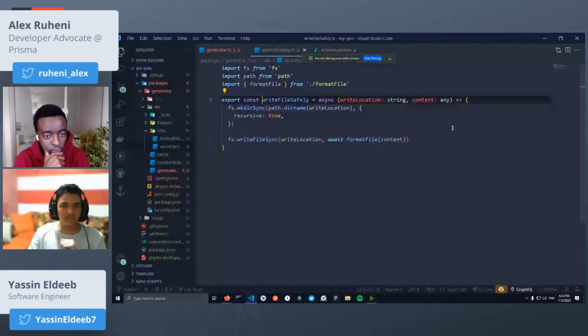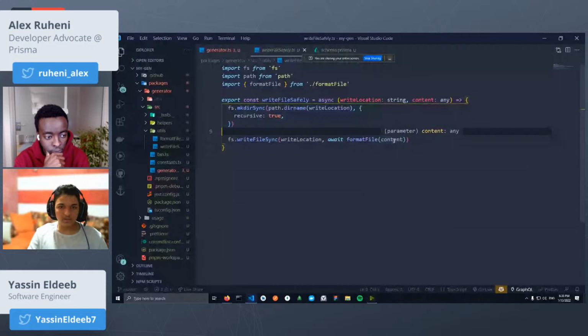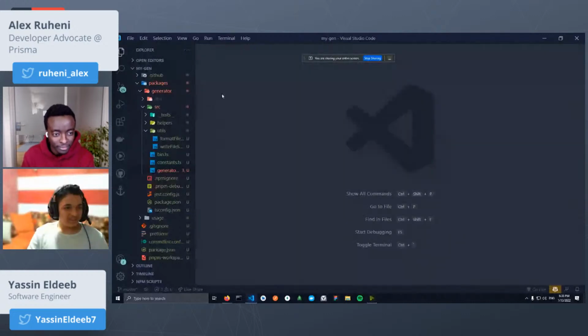Okay. And we're not just outputting the content. We have a format file. It is a utility function, very simple, just using Prettier to make it pretty. And that is pretty much it. It's very simple.